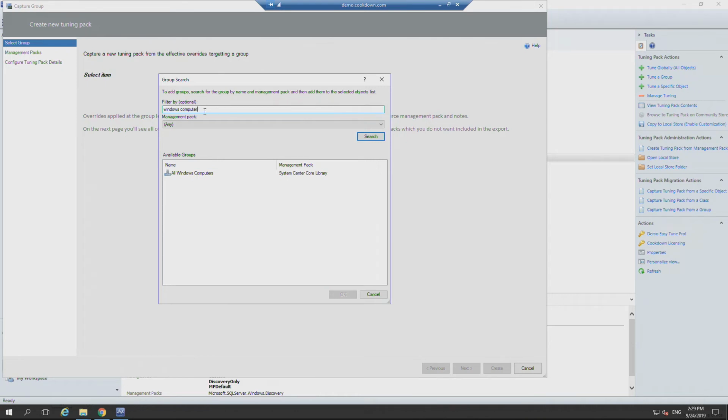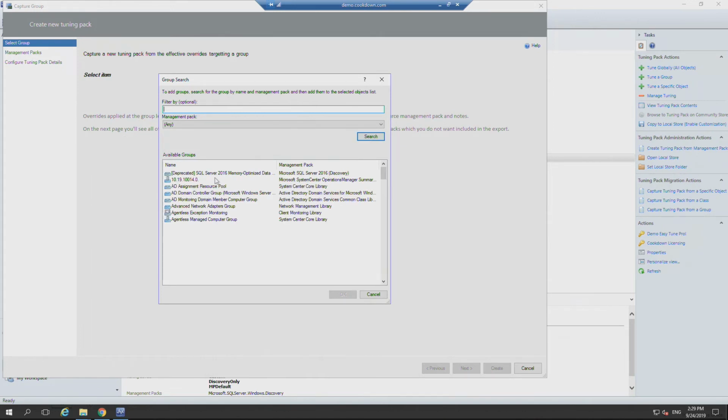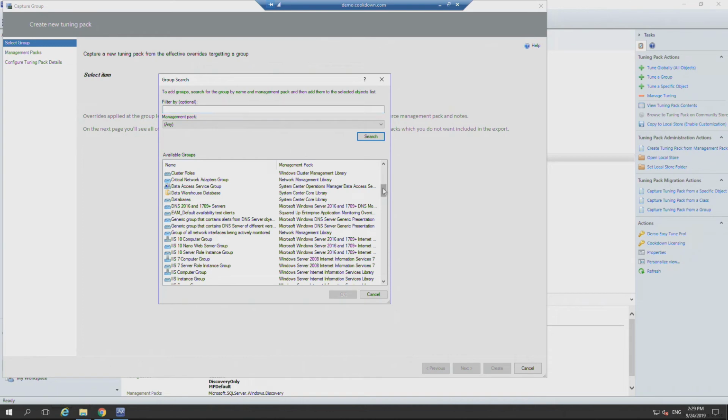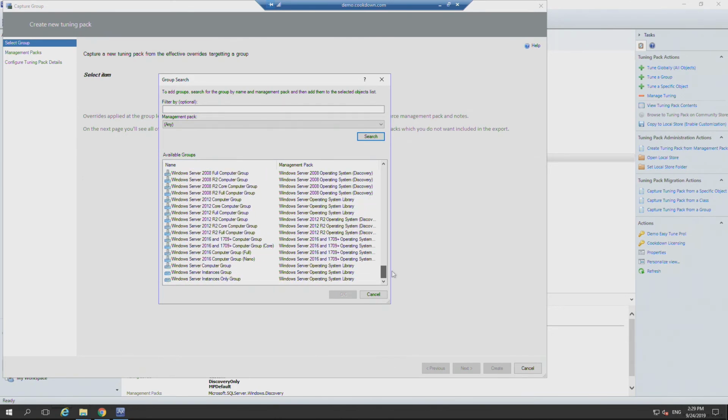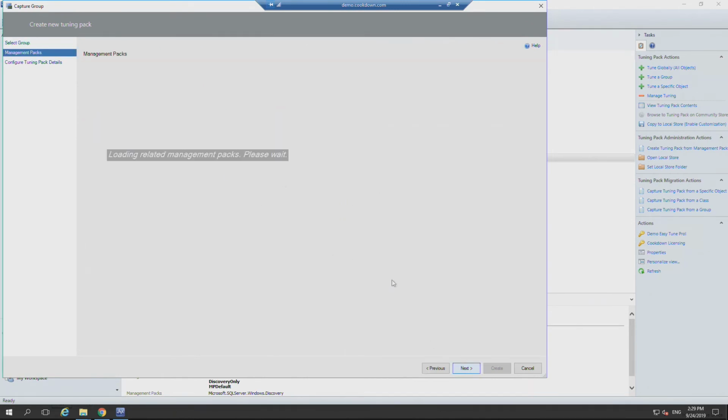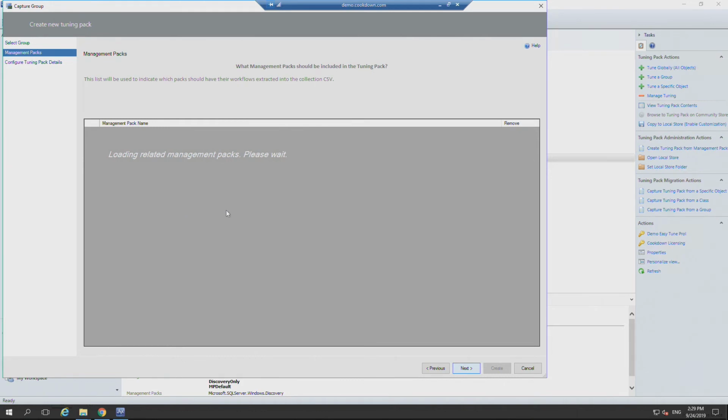That's not the group I'm after. Let's just see the list. There's not too much in our demo lab, so it shouldn't be too much of an issue. And let's find the Windows computer group. A Windows server group even, let's find. Windows server, that computer group, that will do. If there is tuning applied to the specific group, the list of management packs will be displayed here. So here we go. I've got some tuning applied to Windows Server 2008.